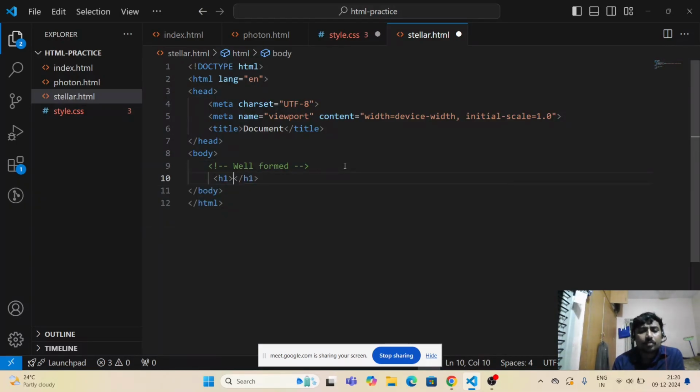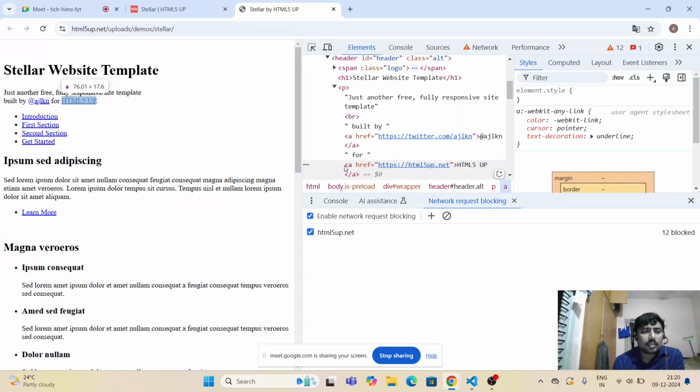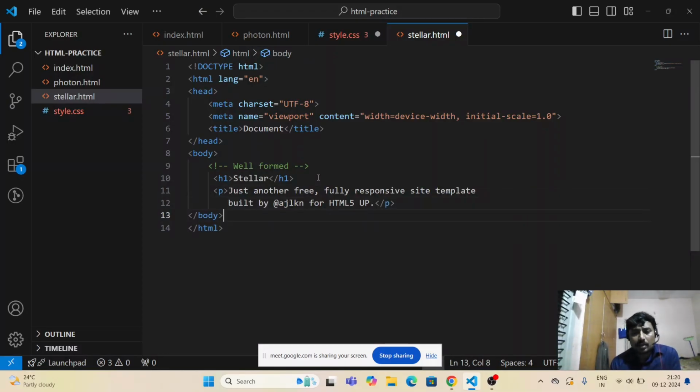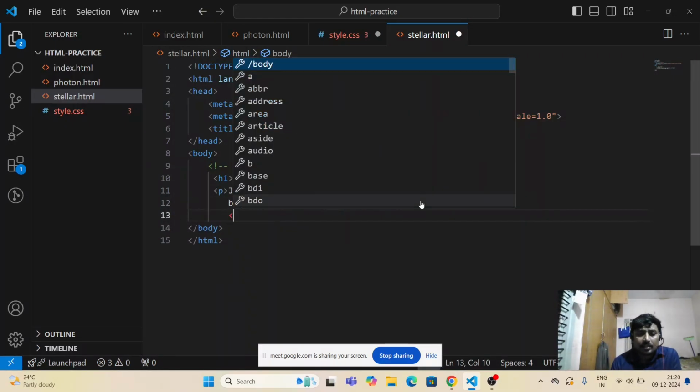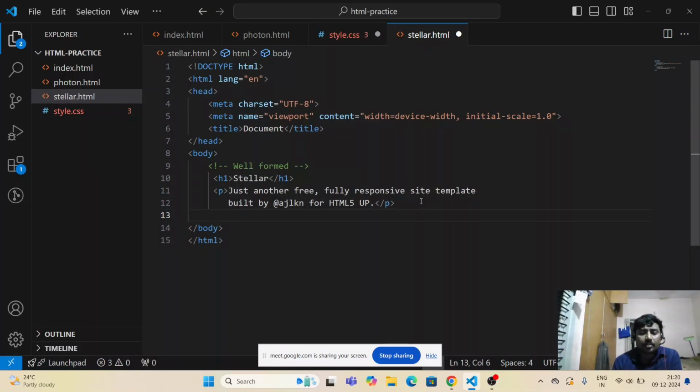So I've written H1, which is Stellar. And then I also have a paragraph with so and so text. So okay, I can copy this text, no need to type because I know it's a paragraph. And while writing HTML, I still see some of you writing the less than symbol first and then writing paragraph. No, I highly suggest not doing this. This will be purely a waste of time. So type the tag name, not the syntax.